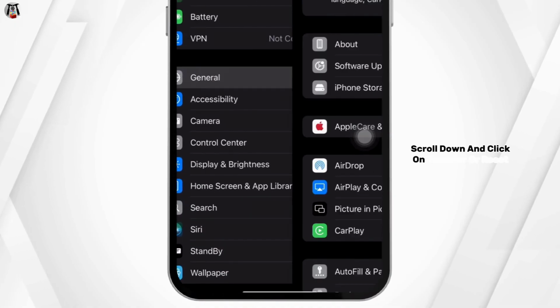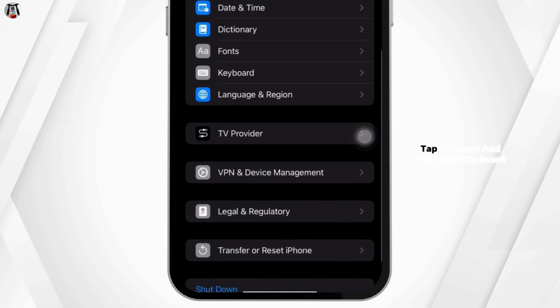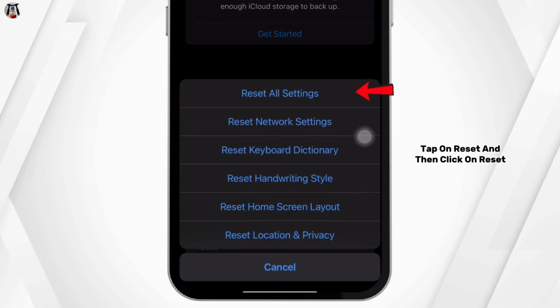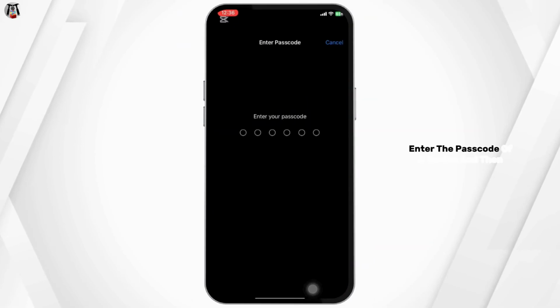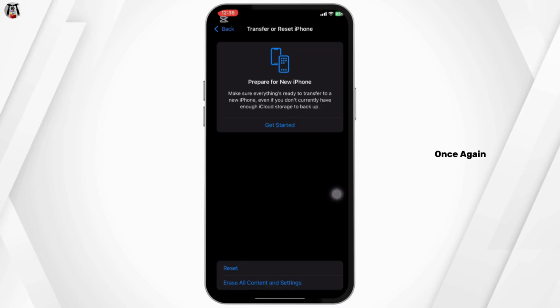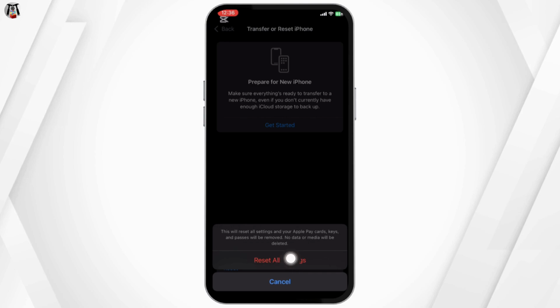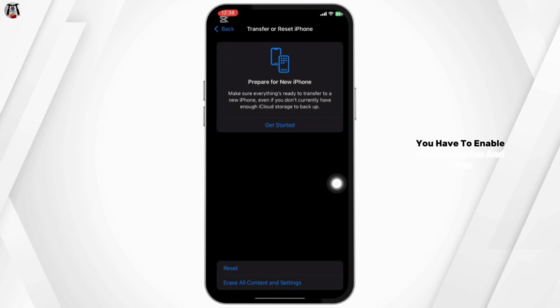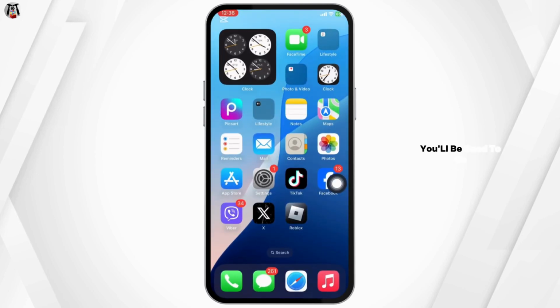Scroll down and click on Transfer or Reset iPhone. Tap on Reset and then click on Reset All Settings. Enter the passcode of your device and then once again enter the screen time passcode. Now tap on Reset All Settings. After that, once again you have to enable contact option and then you'll be good to go.